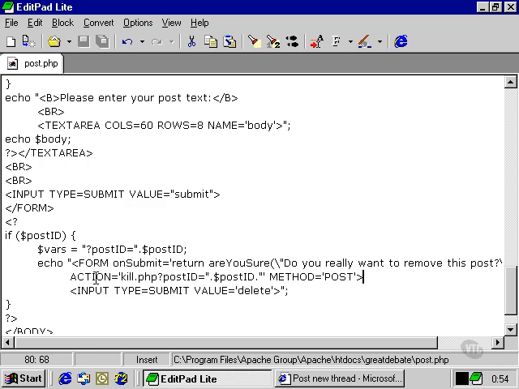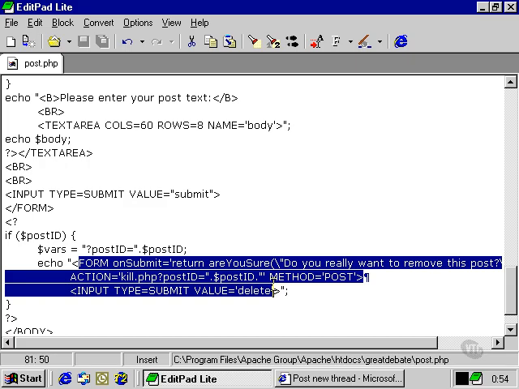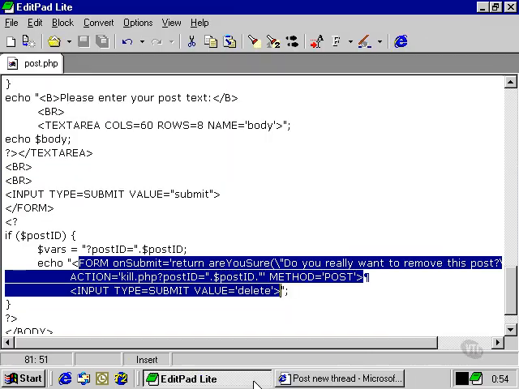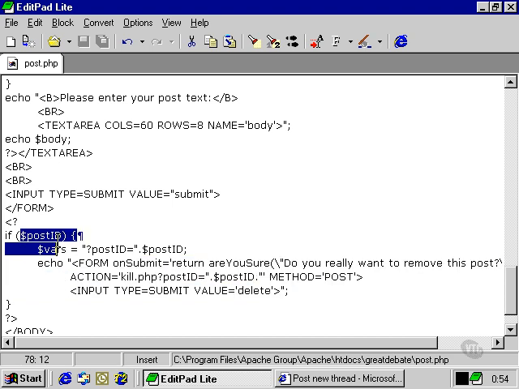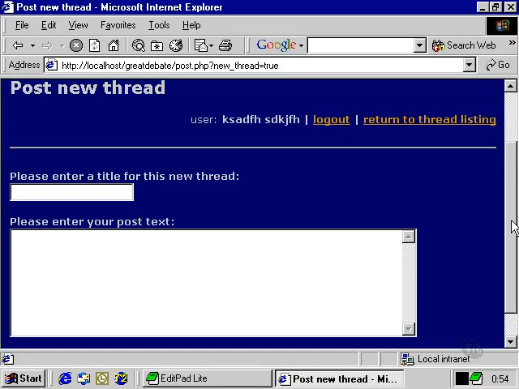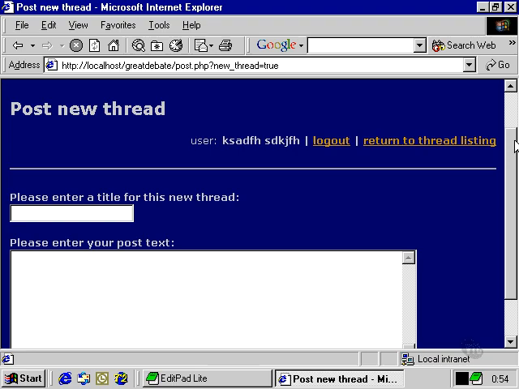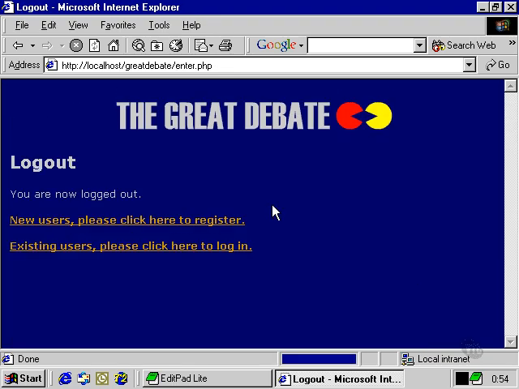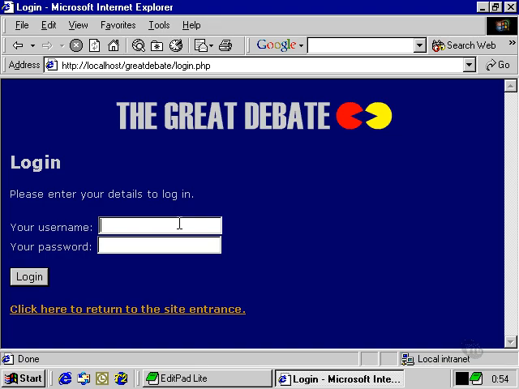Oh, this is a separate form, this form down here. This is a single form that only contains the delete button. And this delete button will only be seen if we're not editing a thread, which is why we're not seeing it in the browser at the moment. So let's return to a thread listing. And we may have to log out, in fact, so that we can try this out.